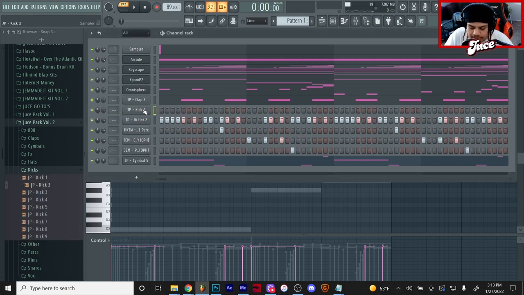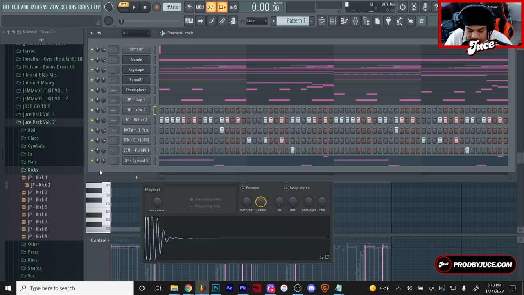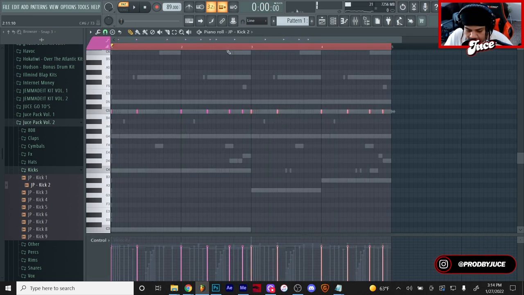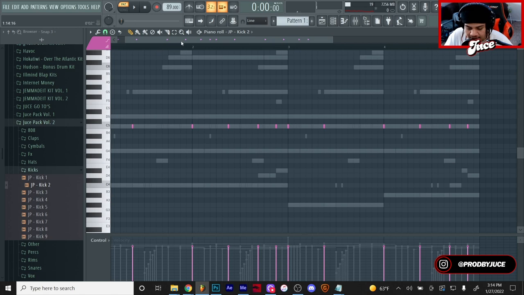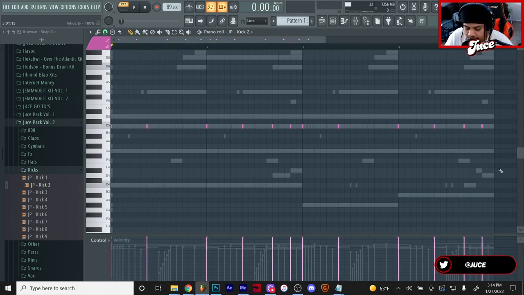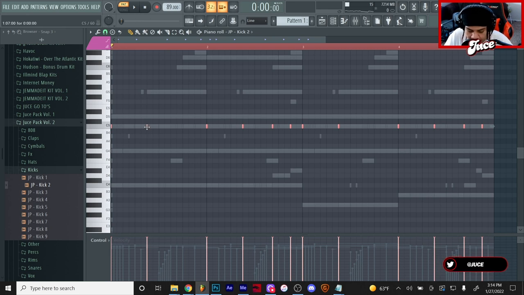For my kicks, a lot of people always ask how I get my kicks knocking. Get a punchy kick, normalize it if you need to, and let me just put a kick pattern down real quick. So now what I do for my kicks is I raise all the velocities. That's one. And what I like to do is hit Control A to select all, hold Shift and click, and duplicate them down to right here. So now it sounds like this.